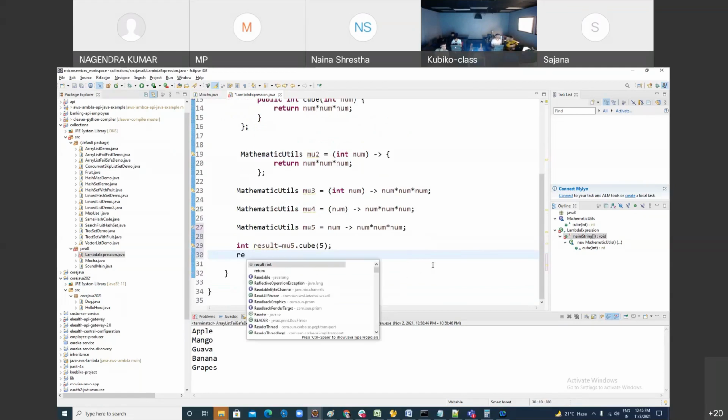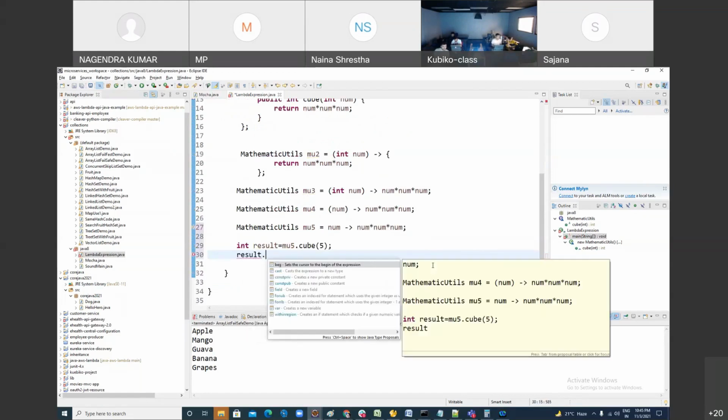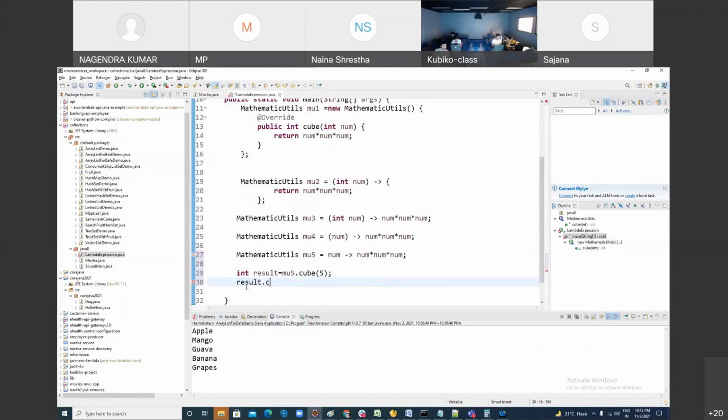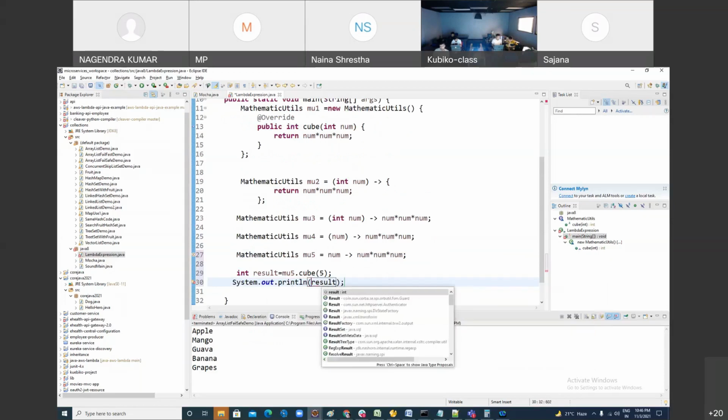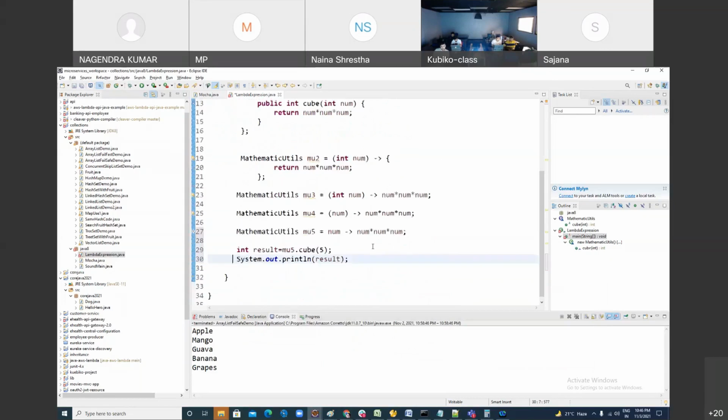I'm telling you, if you're not able to write all these things, then it's really, really very bad. I've done it. You can print the result. Done. And you can run it. So this is a little bit about lambda expression.